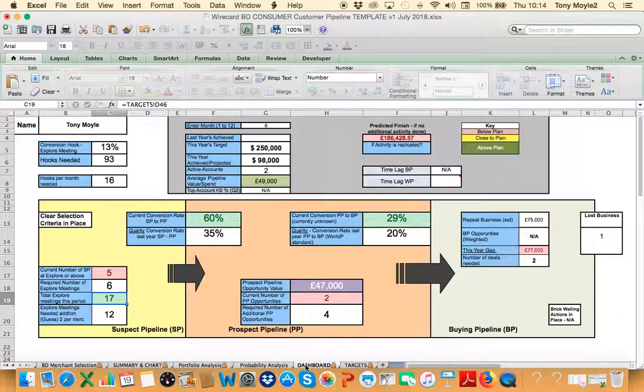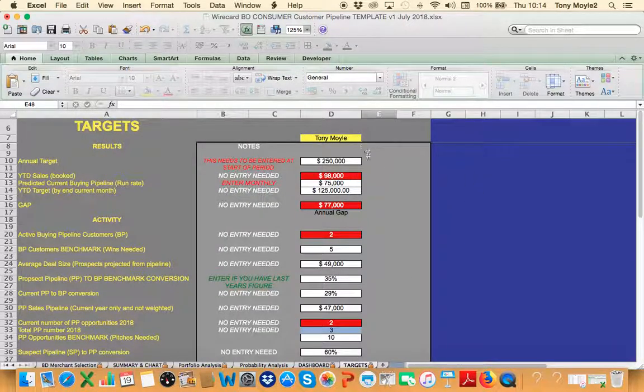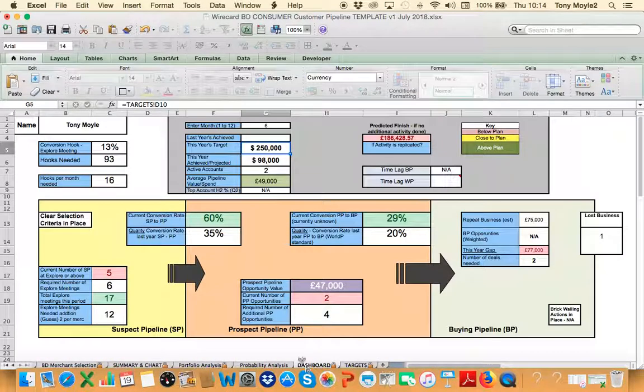So if we look at the dashboard now, all that information is giving us a pictorial view on where we are. So here's the month we're in, month 6. If I wanted to, I could add in where we were last year to give me a sense of progress. There's the target that I entered. This was the target I entered in the target field here, just replicated. This is what we've achieved so far. That's the number of active accounts I've got, and that's my average spend.